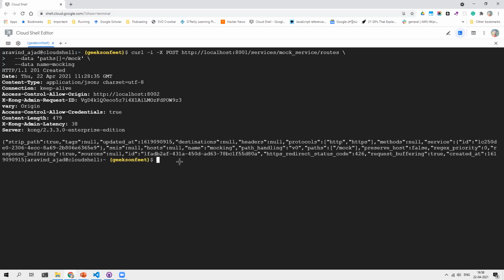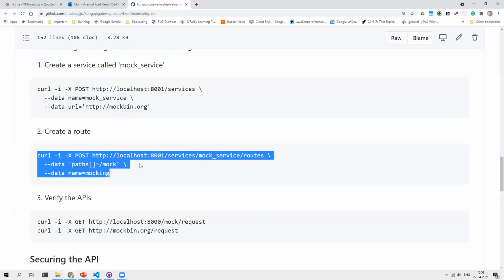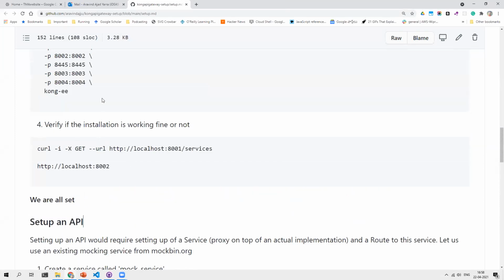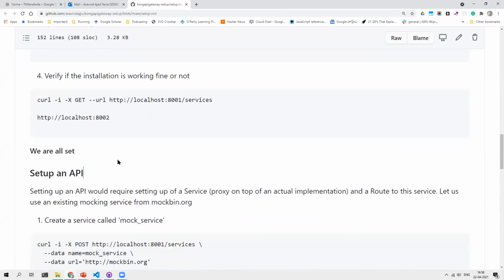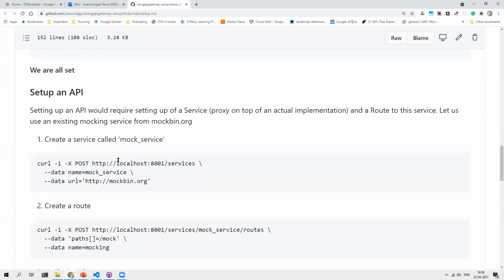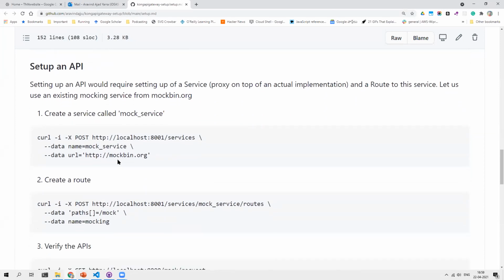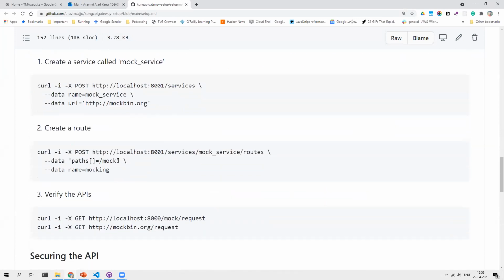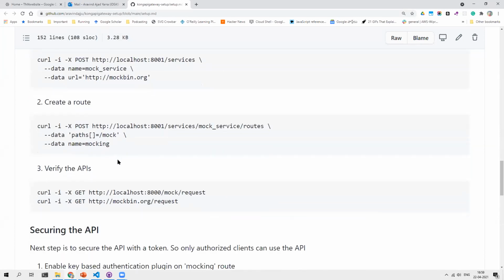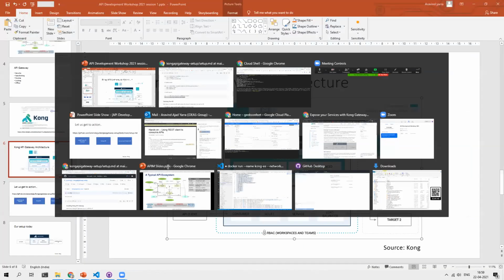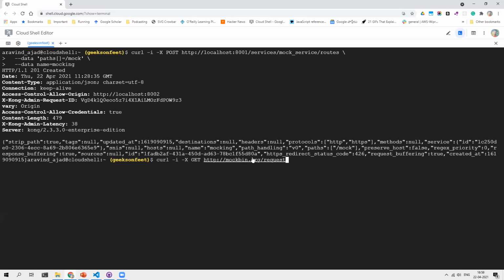So what we did just now is we set up the Kong API gateway, we installed the API gateway, we ran it, and now we have created a service, which is a mock service on top of mockbin, and we created a route on top of the service that we just created. Now we will try to test the original API, which is from mockbin.org. Basically, this is the actual API that we are testing.